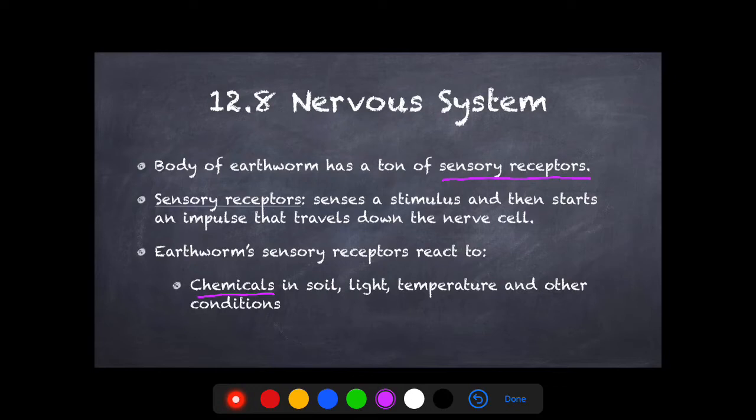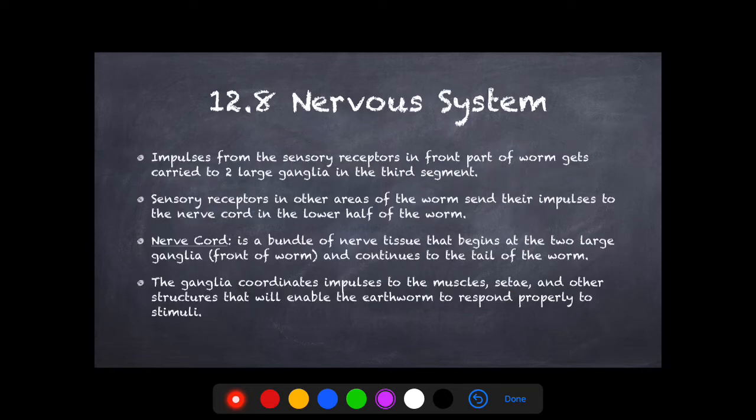So the sensory receptors in the earthworm react to different things. They react to chemicals that are in the soil, whether they're natural or not. So sometimes weed killers and other pesticides can cause the sensory receptor to go off. Light, depending on what time of day it is. The temperature, like I said, the hot cement versus the cool soil and grass. And then there are also other conditions that the earthworm is receptive to as well.